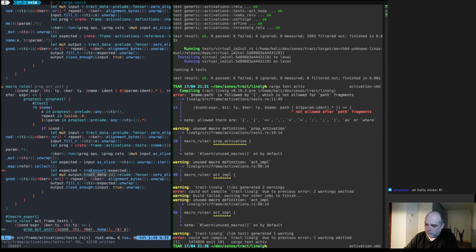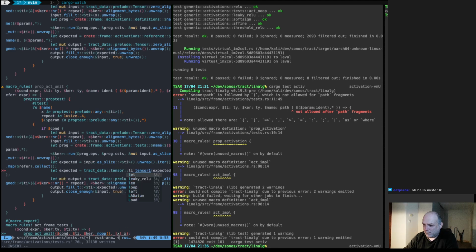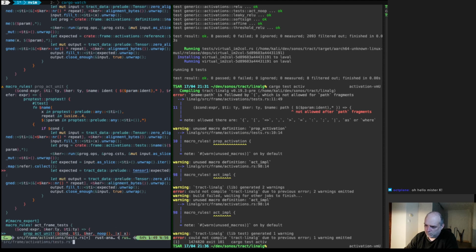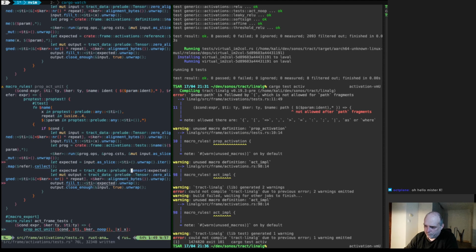doesn't find it, so it's in tract linalg, no, tract data, and then it's in tensor literal, maybe it's in the prelude actually, let's see. Okay, tensor1 is fine.